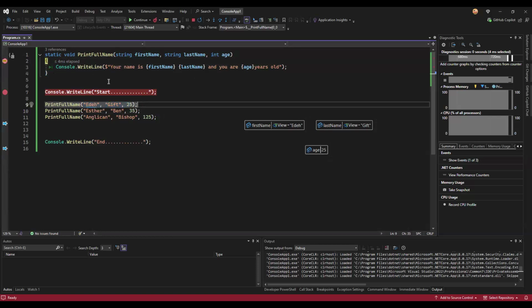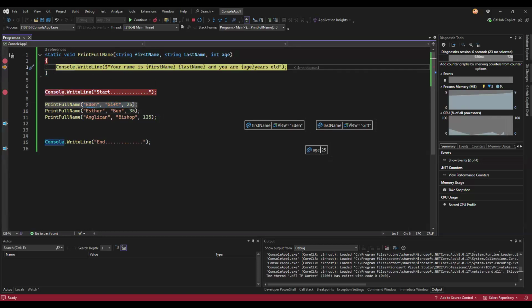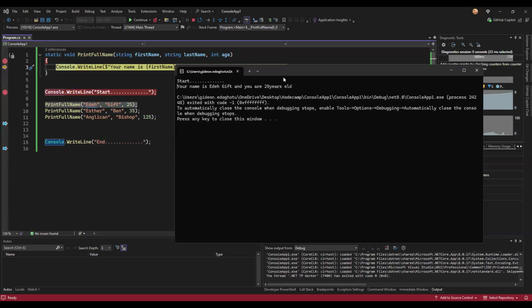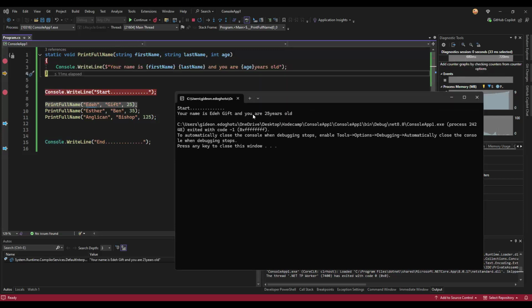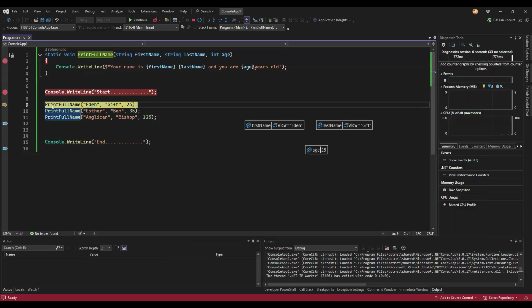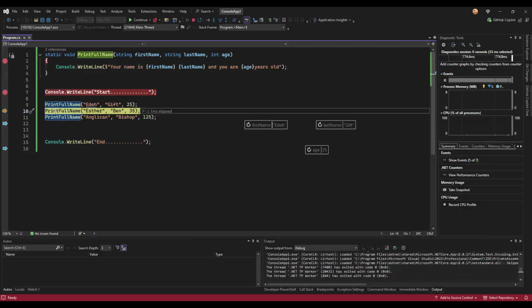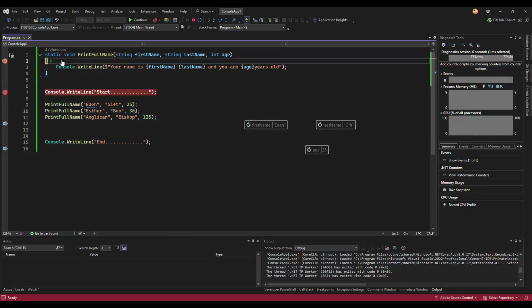So it goes into the method body, executes the line of code. So if I should print this now, we'll see this. Your name is Ede Gift and you are 25 years old, right? It goes out, comes here, goes to the next line of code. It's not going to come here. It will go back to the method call and perform it.